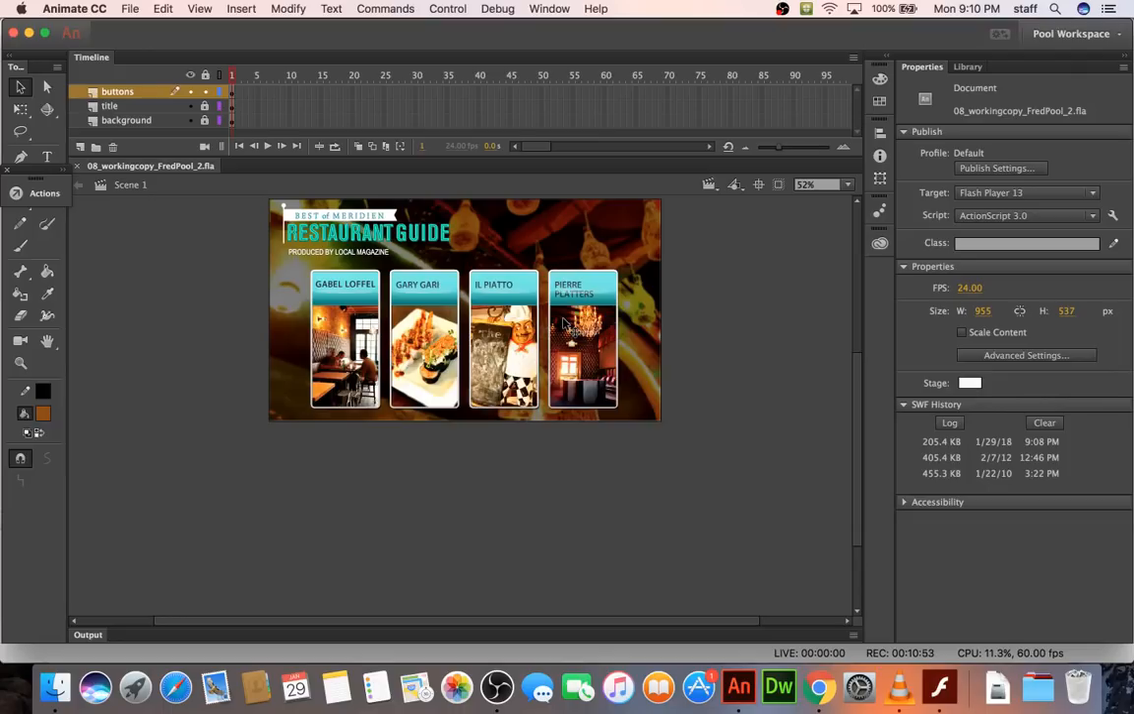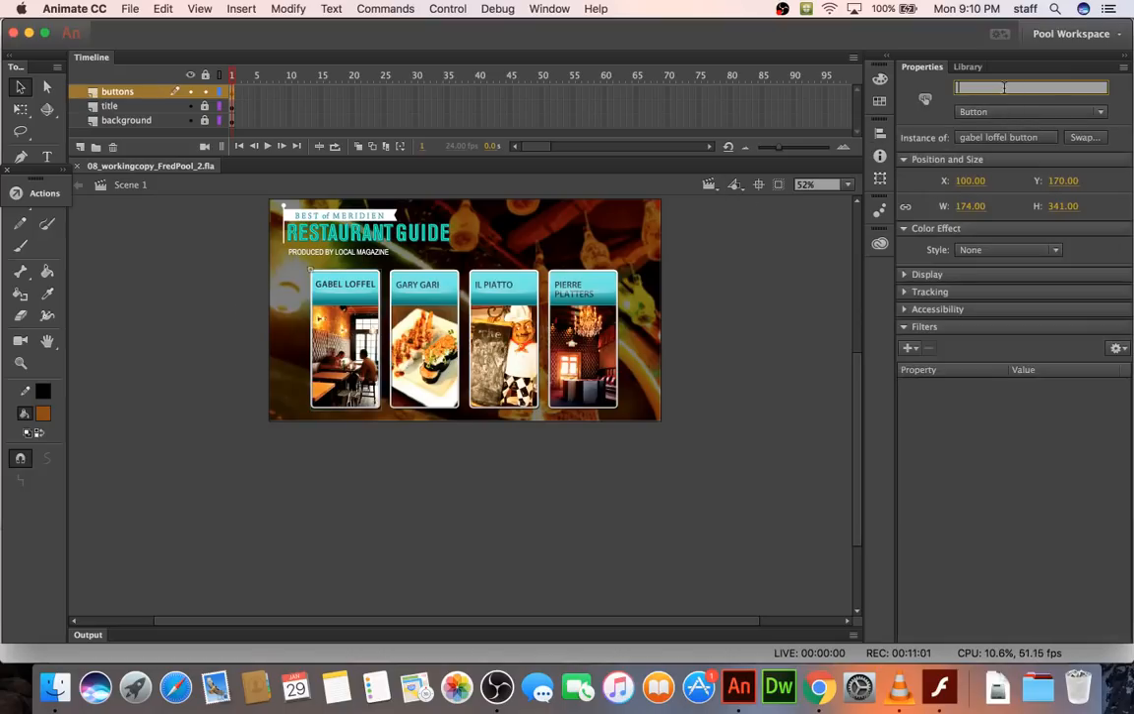Naming button instances. So we're going to give each button an instance name. So we'll click on the first one, and right up here we say Gary underscore Gary. It's got to have the underscore because we're going to be referring to them in some ActionScript code. Oh wait, that wasn't right. Gary Lawful, Gable Lawful. Okay. And this one's Gary Gary.